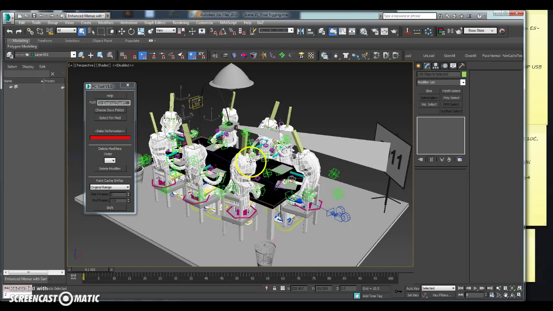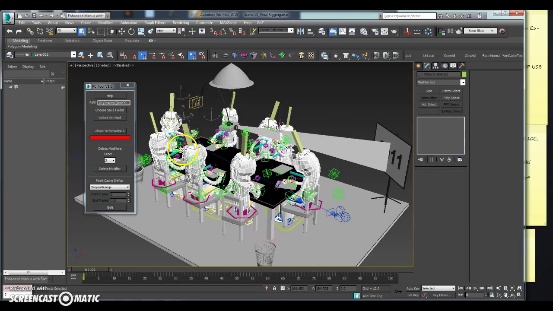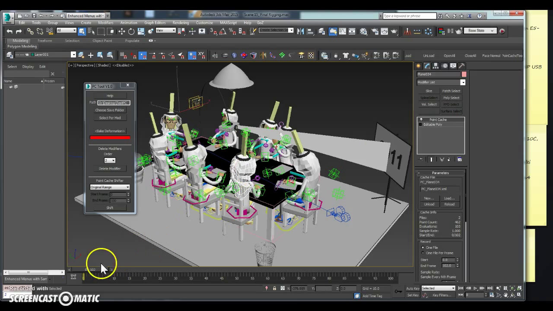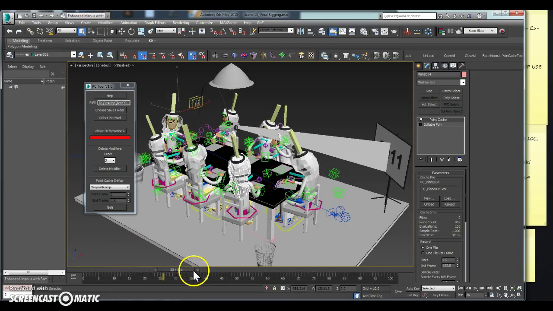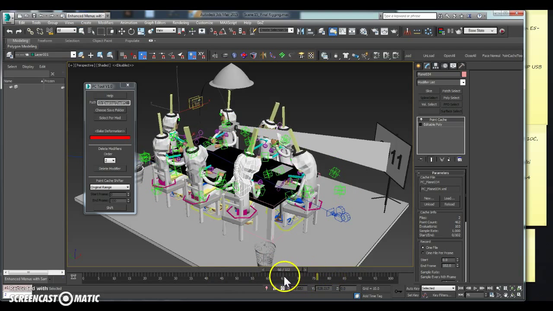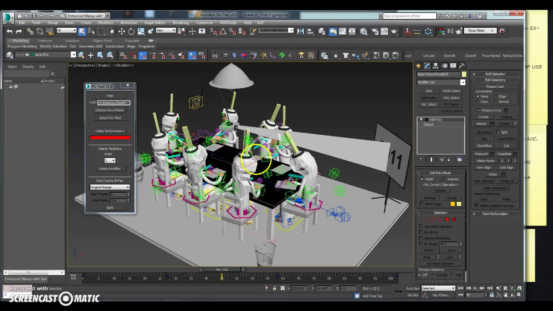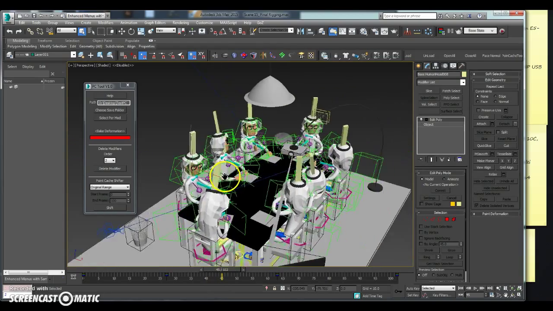It was generated. And now I can go to the second modifier, which is the skin, and delete it. So I will have now only the point cache controlling the mesh. And I can get rid of all the rig here.